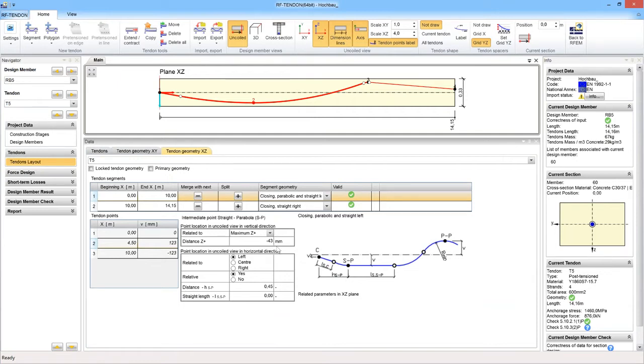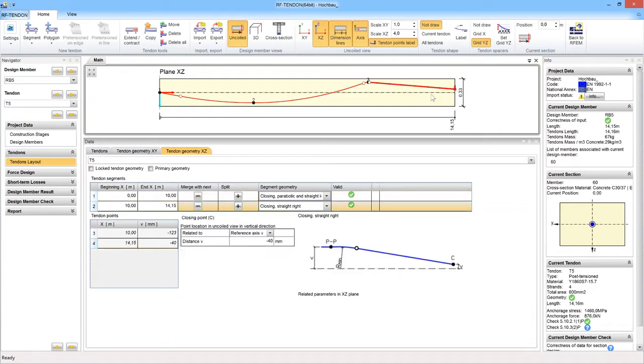The distance is 43 millimeters based on the concrete cover from the formwork. This type of tendon which I use, this type of geometry, is composed of two segments. Both are closing segments because there are only two. The first is parabolic and straight on the left hand side, and the last one is straight on the right hand side.